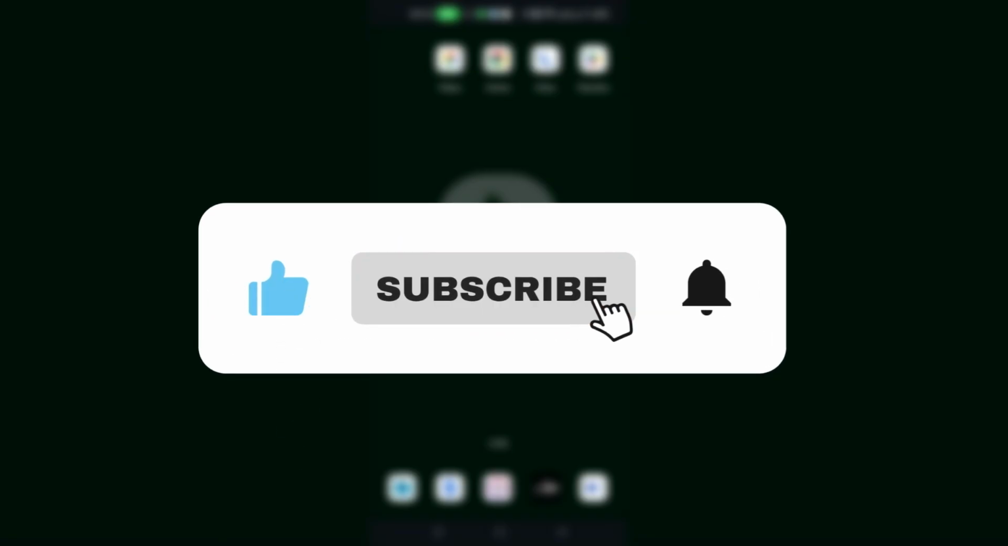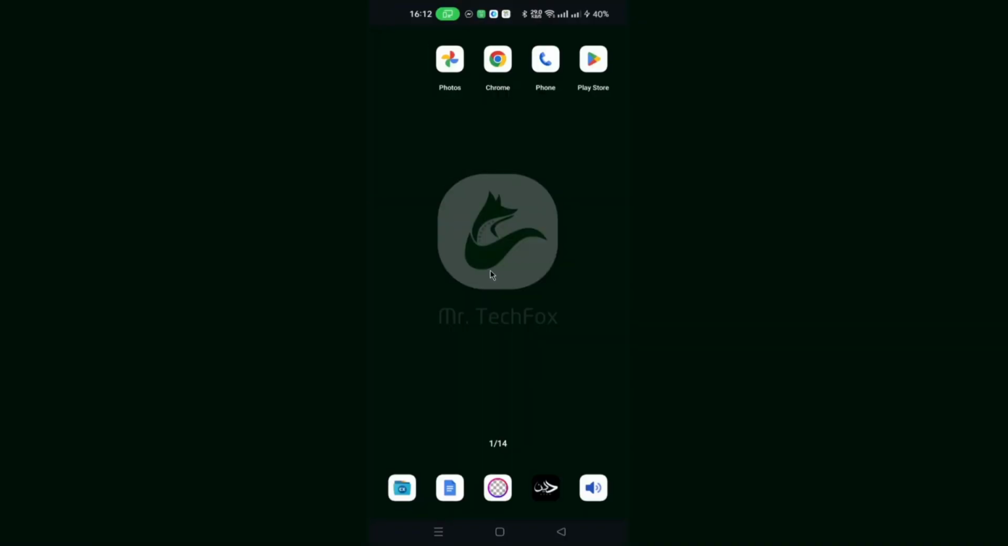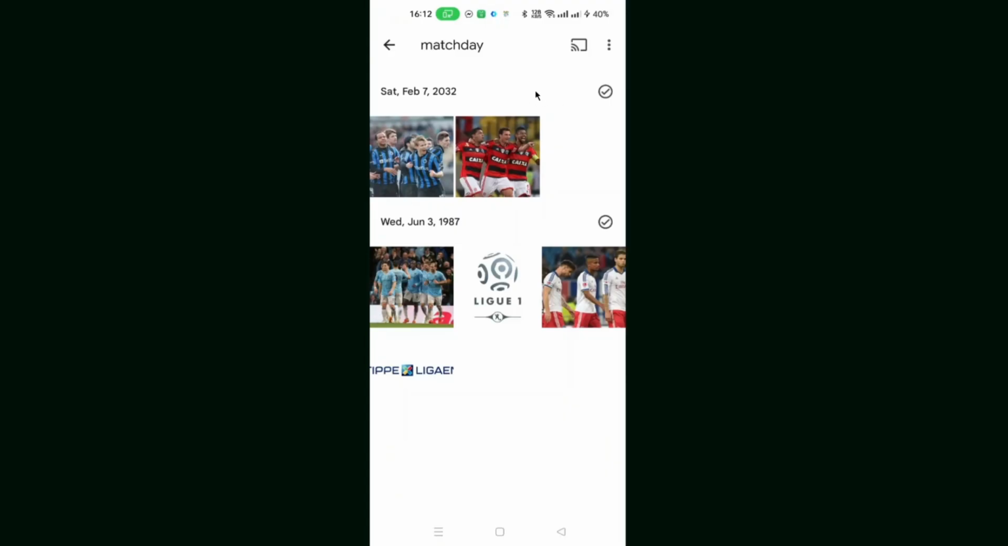So first of all, open the Photos or Gallery app on your phone. As I am using an Android phone, I'm going to open the Photos app. Now you will see an interface like this. Normally select the photo that you want to make PDF.